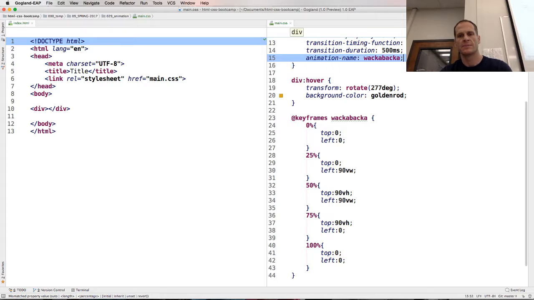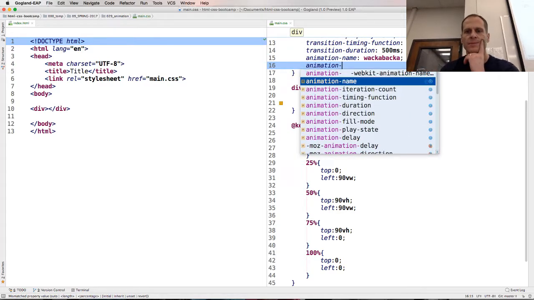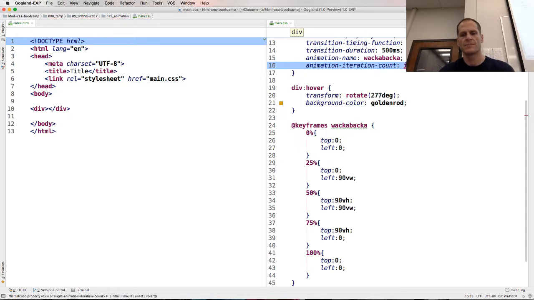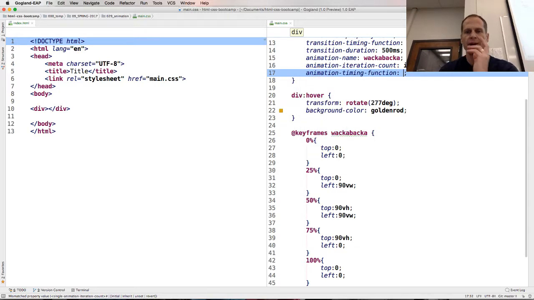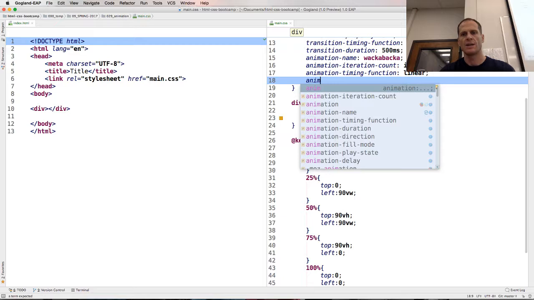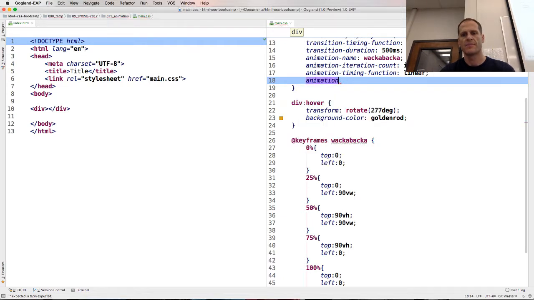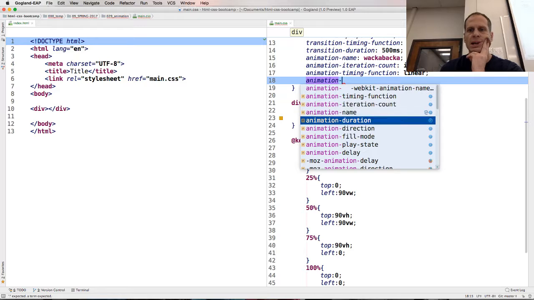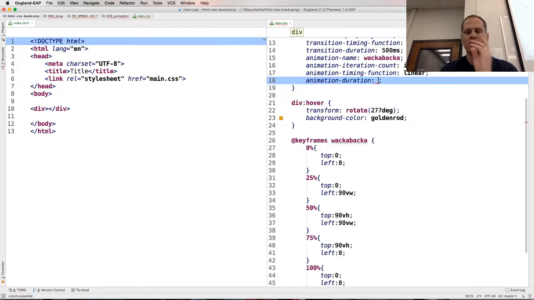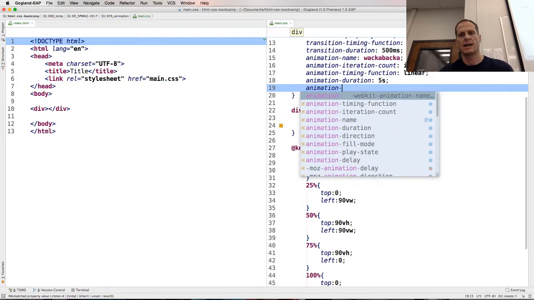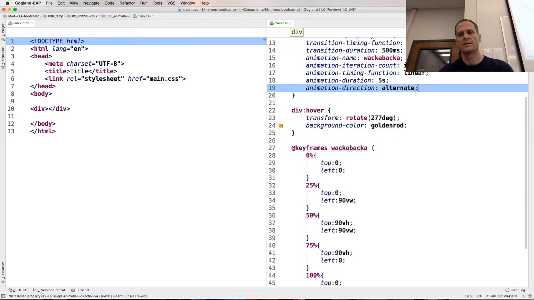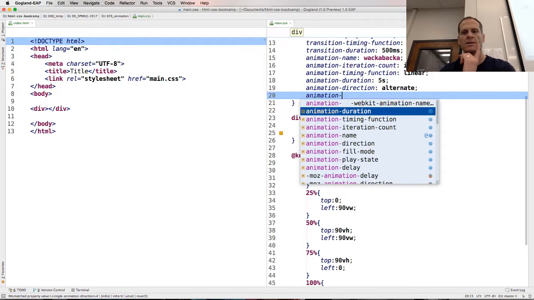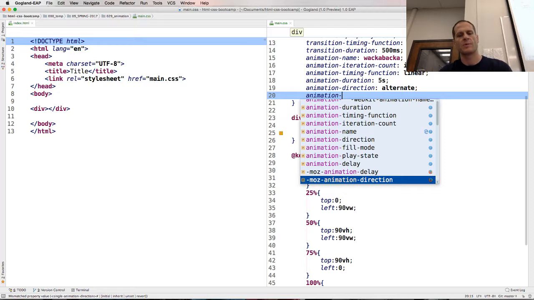And animation-iteration-count infinite. Animation-timing-function linear. Animation-duration 5 seconds. Animation-direction alternate. Animation-play-state, delay, none of that. We're done.